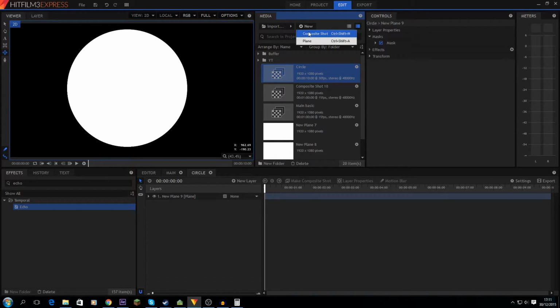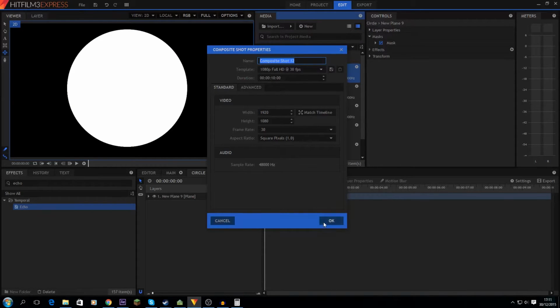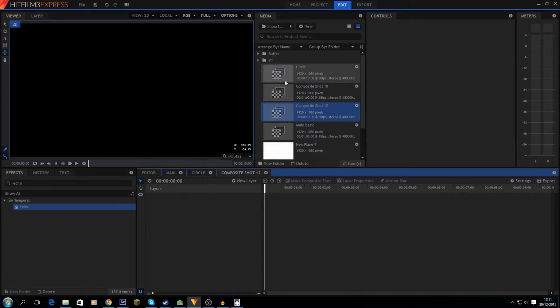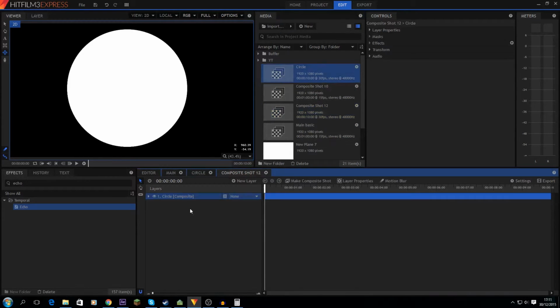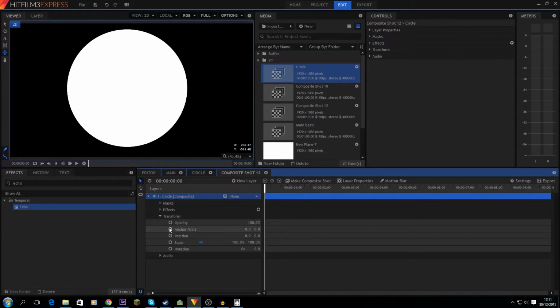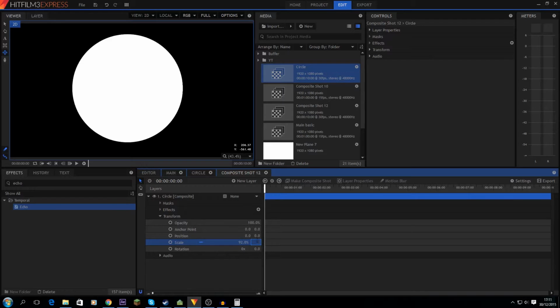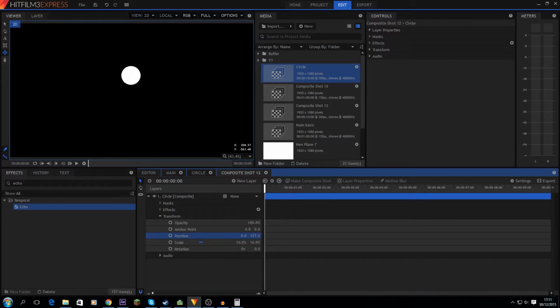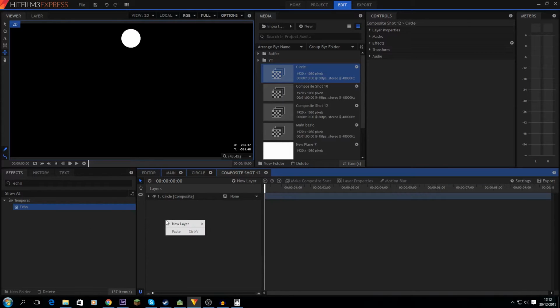Next up, we're going to make a new composite shot, make this 1080p 30 fps again, and import the circle comp that we just made. Next up, we're going to scale this down, so open this up, go to transform, and scale this down to about 16%. Next up, we're going to move it up again until it just about doesn't touch the top of the composition. Next up, we're going to create a new layer and a new point.